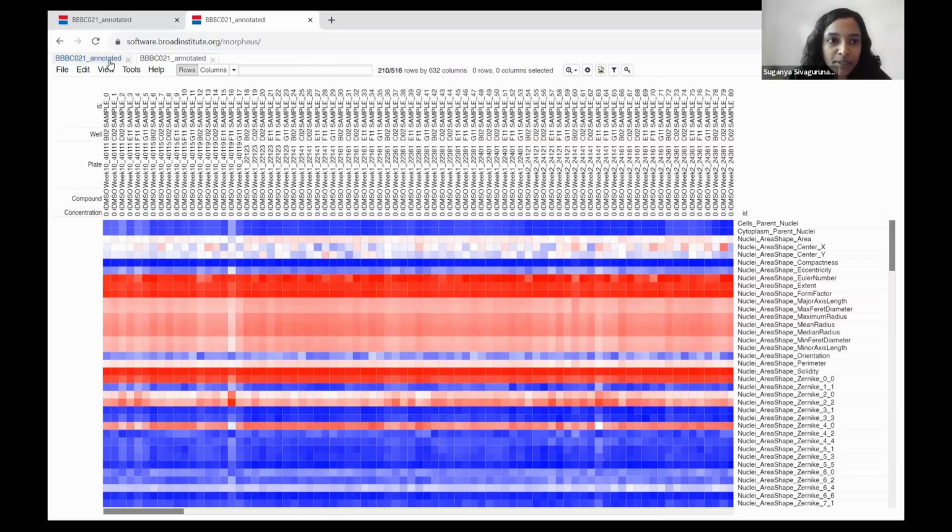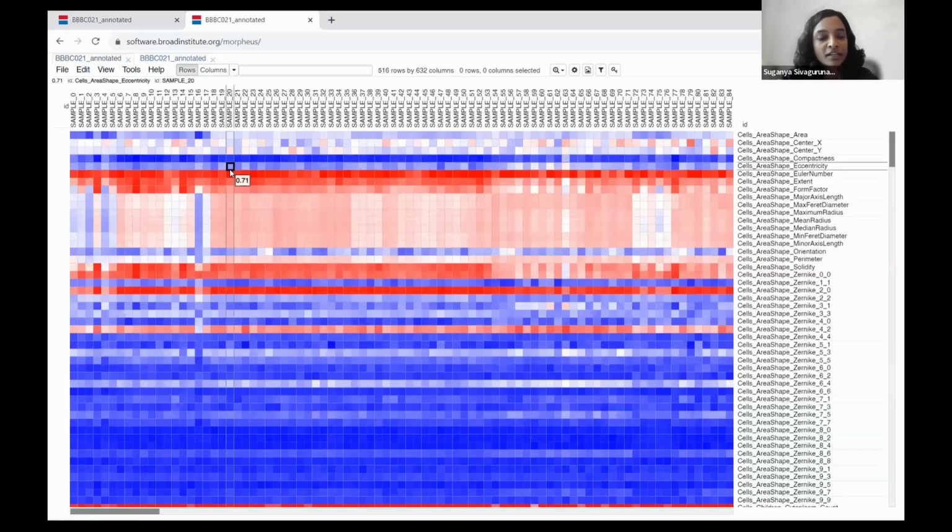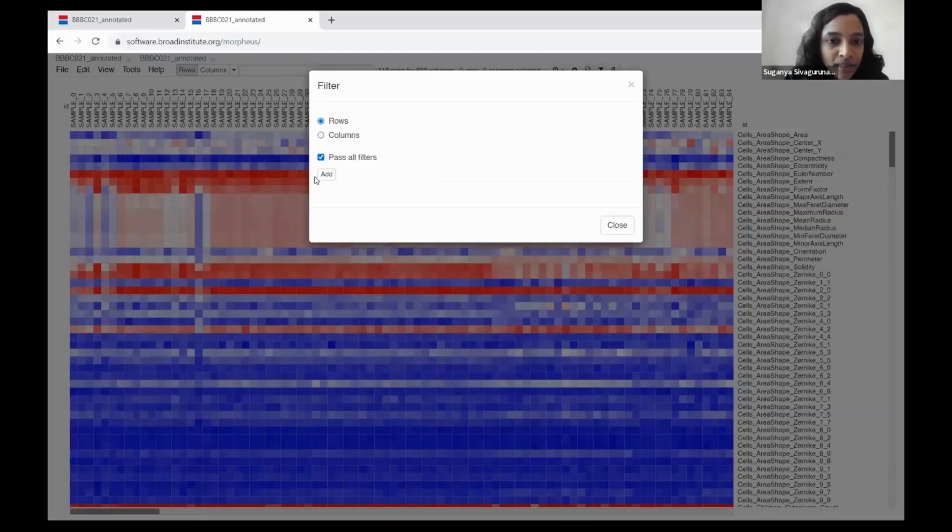Sorry, I'm going to use the filter again, or go back to the raw data. When I was talking about the feature selection, I mentioned that we need to give equal importance to all the feature measurements that you're making. Why did I say that? Let me quickly show you.